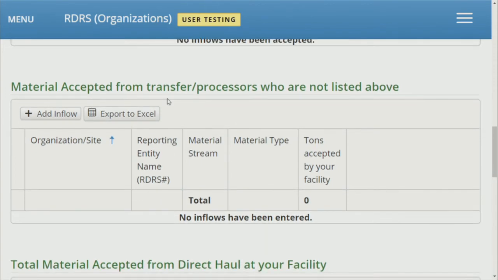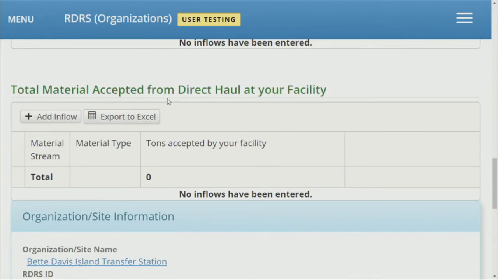In this third table, this is the direct haul, and you list the total aggregated tons of each stream you receive from direct haul, meaning anyone who isn't another transfer processor. So material received from recycler composters would go in here. Material received from in-state contract haulers would go in here. And material received from self-haulers would go in here as an aggregate. So you don't need to break it down by reporting entity. It's an aggregate for each stream. I'll show exactly how to do that.